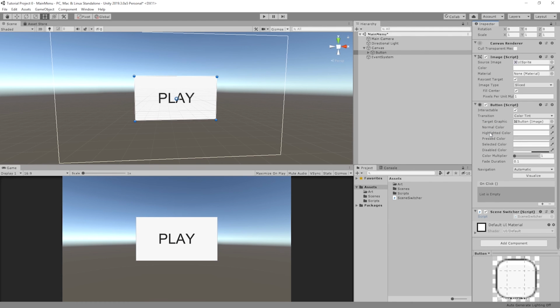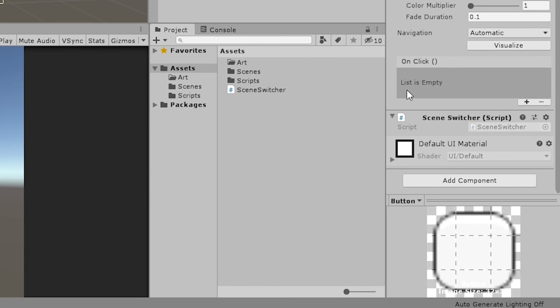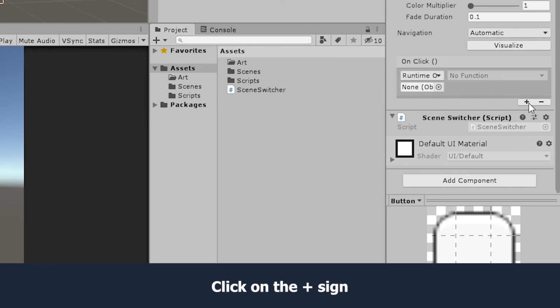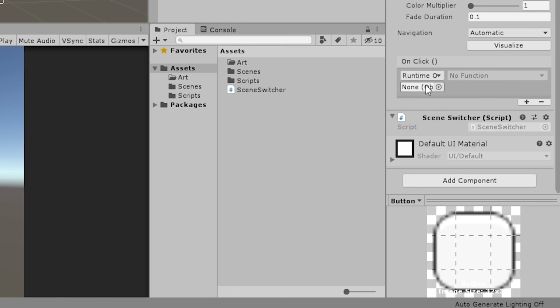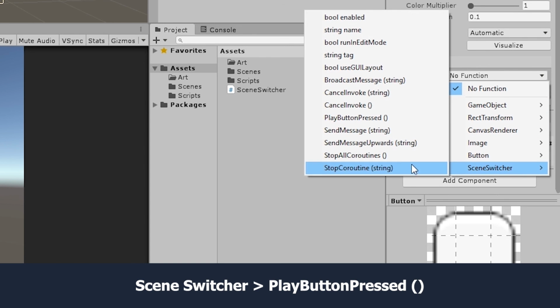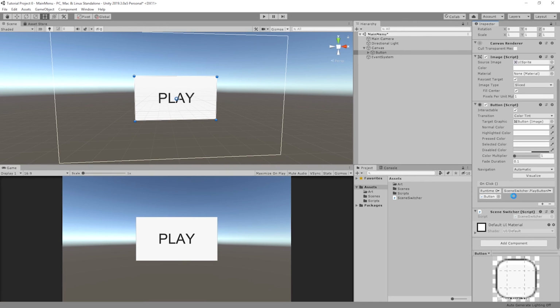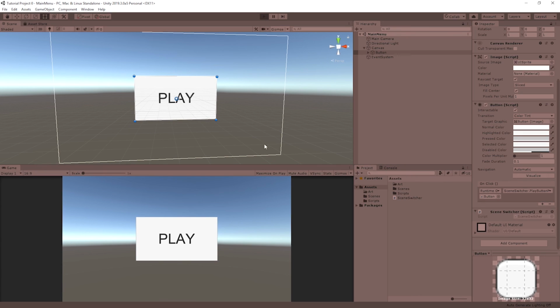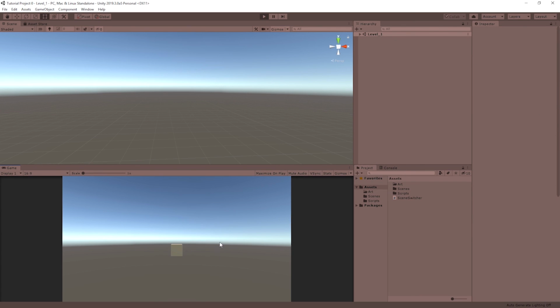Now we've arrived at the final step. Let's take our button class here and click on the plus sign. Now you can see we can drag an object here and call a function. So let's take our scene switcher, drag it right into this field, open the drop-down menu, go Scene Switcher, and then Play button pressed, the function that we added. We can press Save, and now when we press play, and we click on the button once play mode is activated, we've switched scenes.